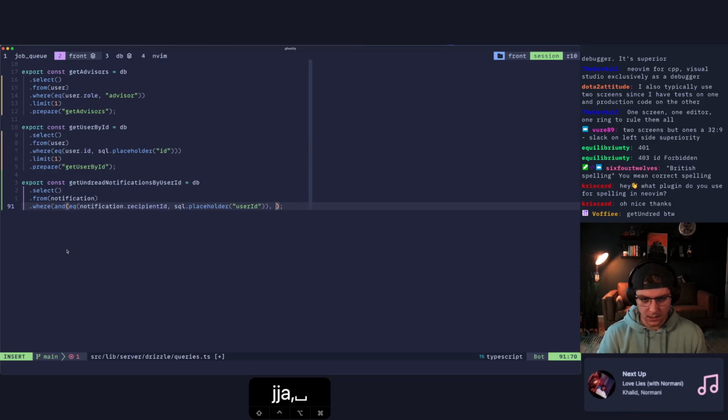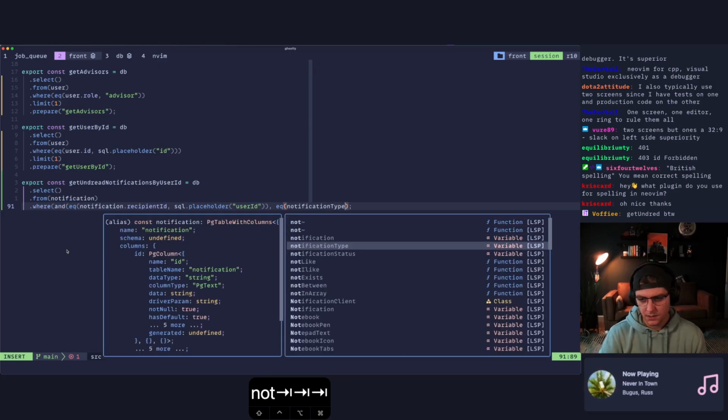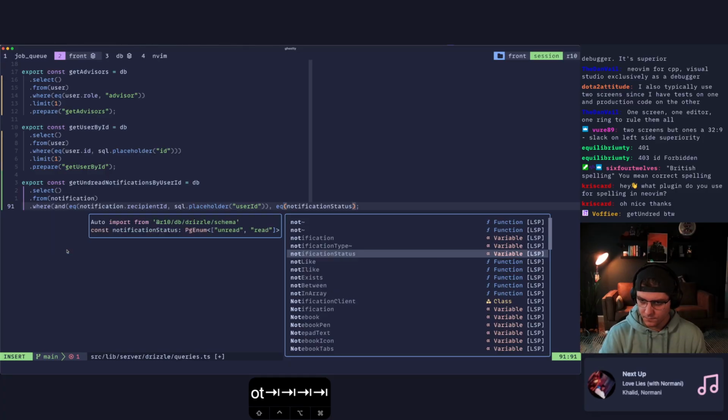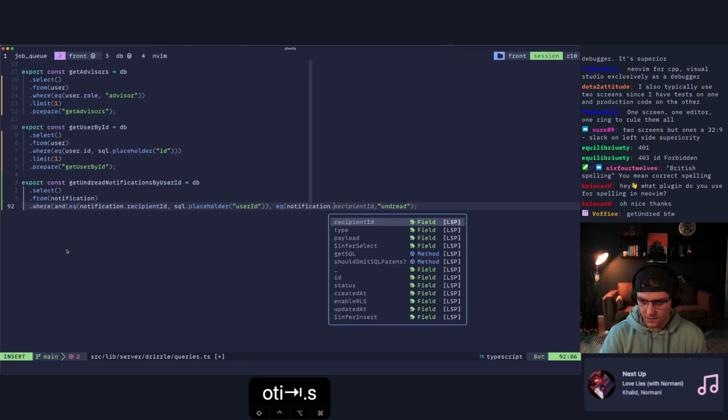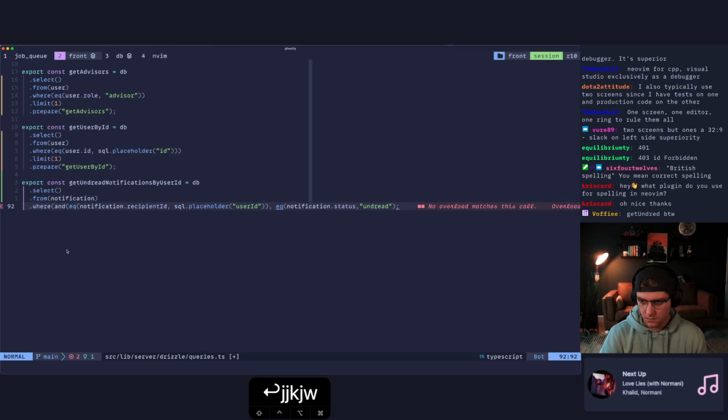Equal, and we'll say EQ, and it's going to be notification.status, and it's going to be unread. Surprised I don't get notification.status. Do I get autocomplete here? Yeah, nice. Unread.